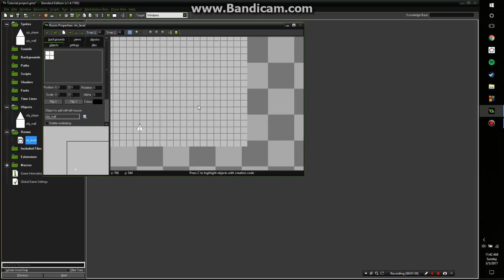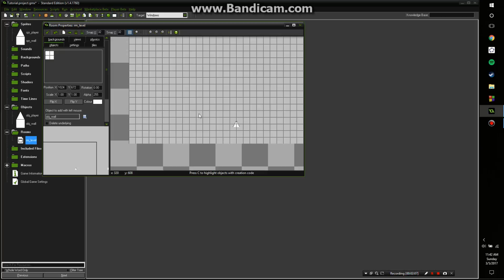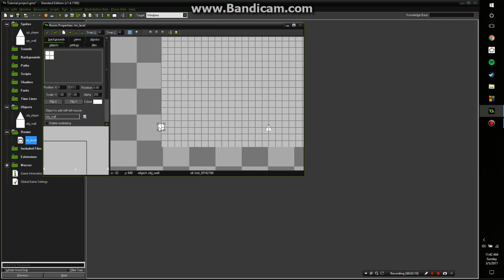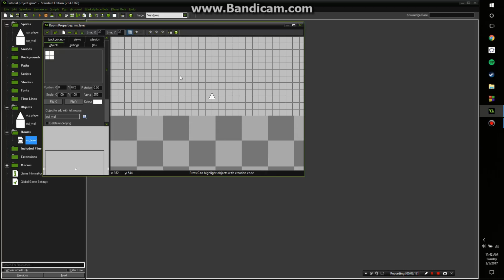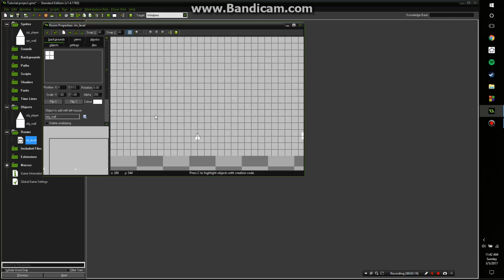Now you only need to put two of these down since we're only moving horizontally, okay? So what we're going to do is that we're going to place one right there. Then we're going to place one right there and move it over here, okay? So it should look remotely like this.